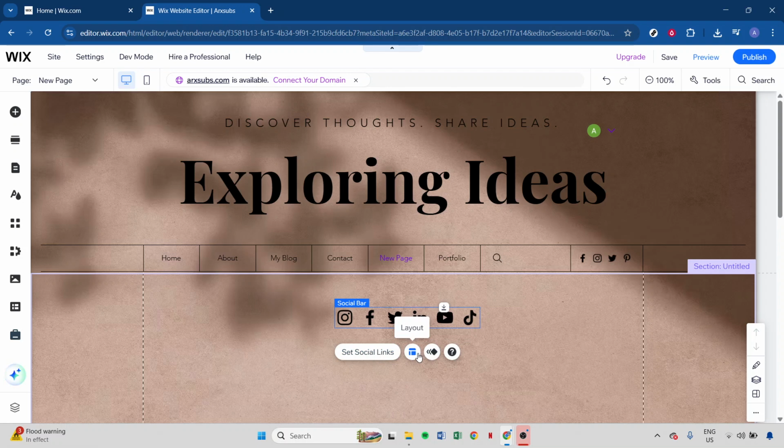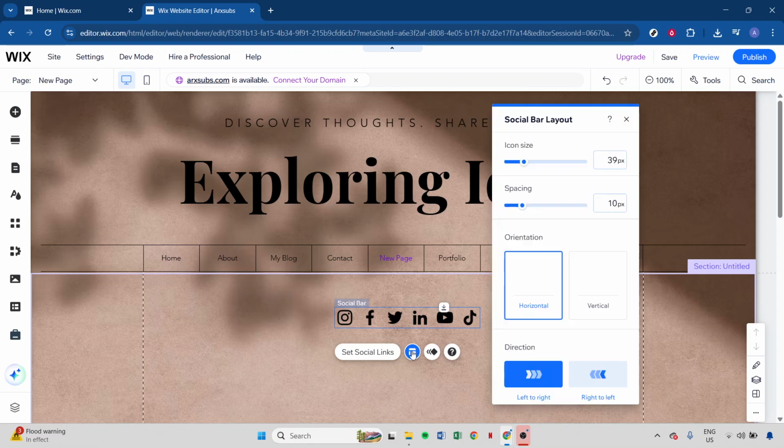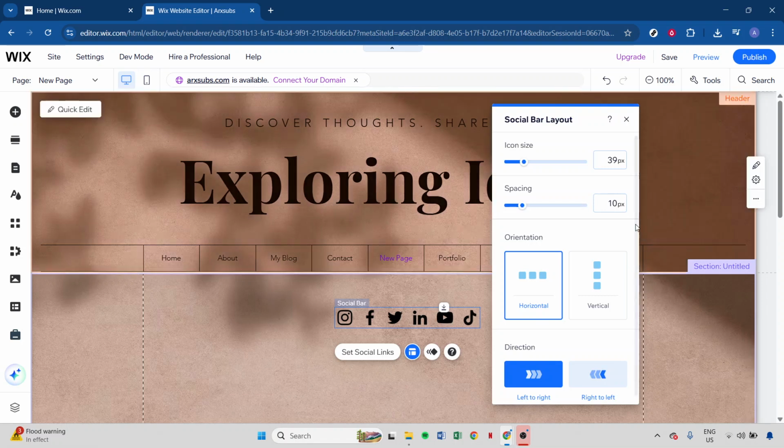Beyond just linking, you have the option to style your icons under the Design section. This is where you can get creative and make sure that the icons fit seamlessly with the rest of your website's aesthetic. You can change their color to match your branding, add hover effects for interactivity, or even adjust their shape to complement your site's overall feel.